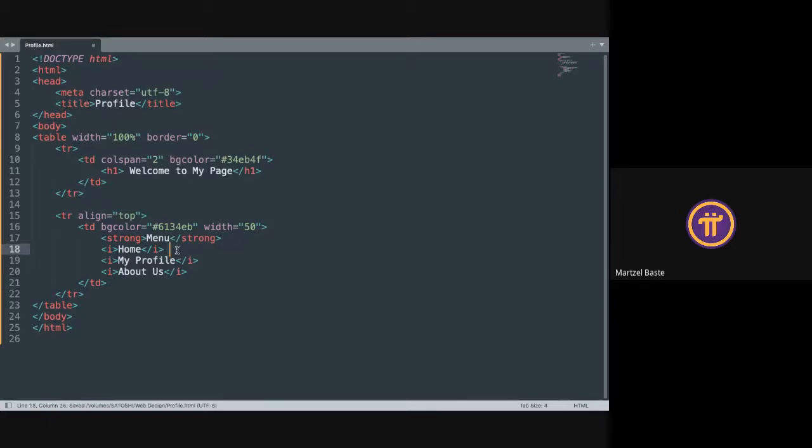And then we add a line break so that it will be separated, or so it moves to the next line. So each value will be separated, each of home, profile, and about us will display in a separate line. Okay?